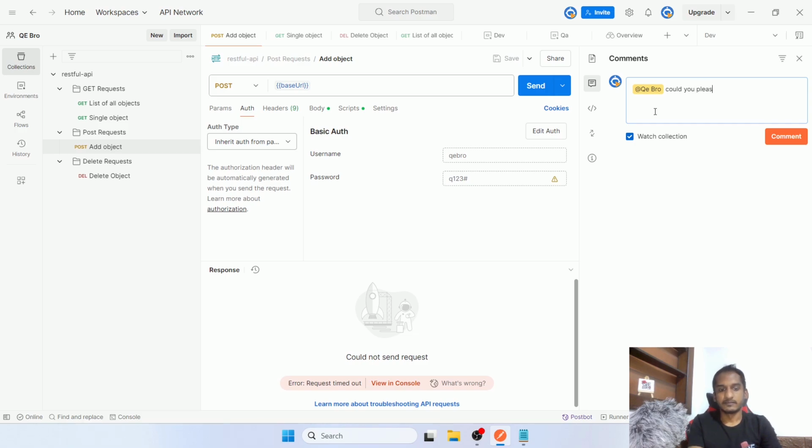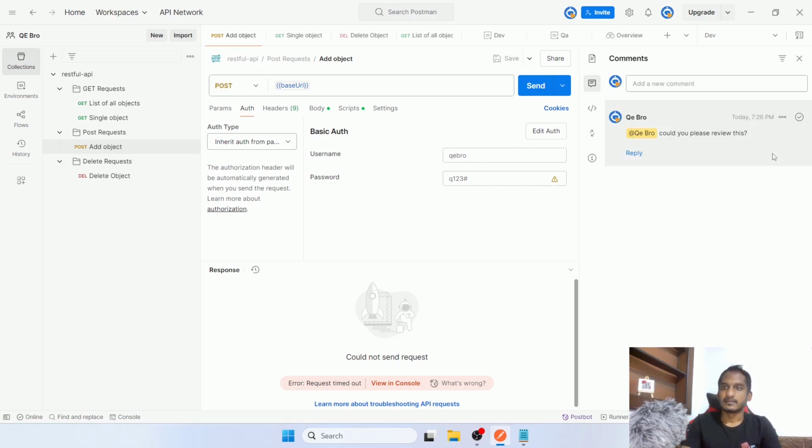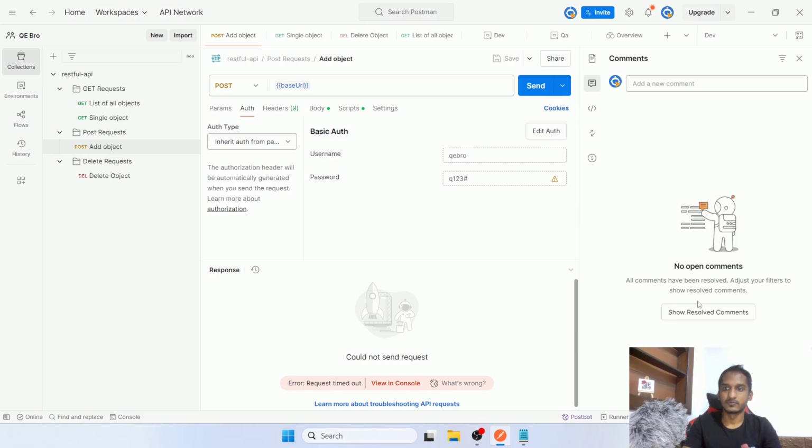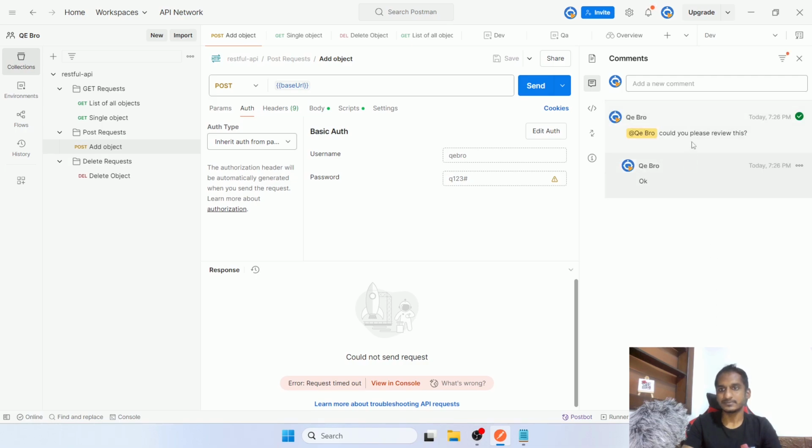Could you please review this? Let's say I will add a comment. And then likewise you can reply. Just play with it. And also, if it is done, you can resolve. Then resolved ones will be moved out from here and you can see those things under the resolved comments section. So likewise you can use this comment section for collaboration purposes as well.